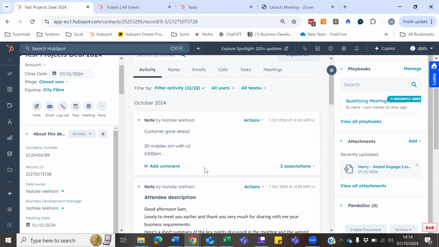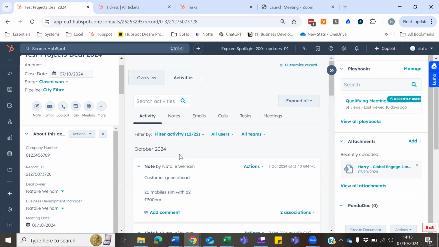I've made a little note here to say customer gone ahead, 20 mobile SIMs with O2, £300 per month. Obviously, that will be more detailed. But the good thing about this is you can see the whole historic activity that they've had with the deal previously. So this is just the deal side. We don't need to go into too much detail about this. It's more about what happens when it moves over to the project side.